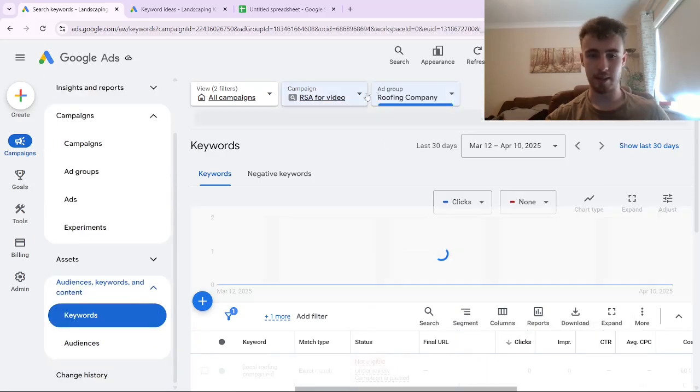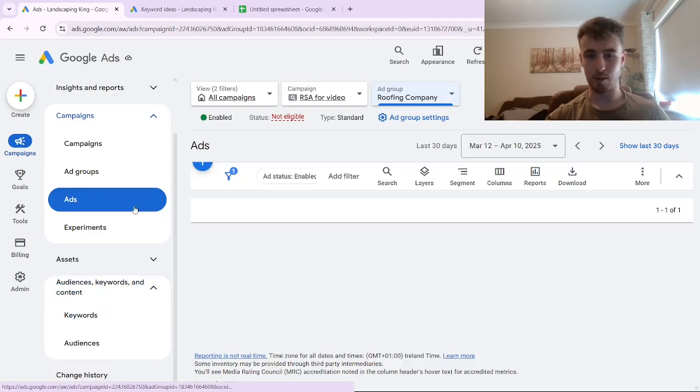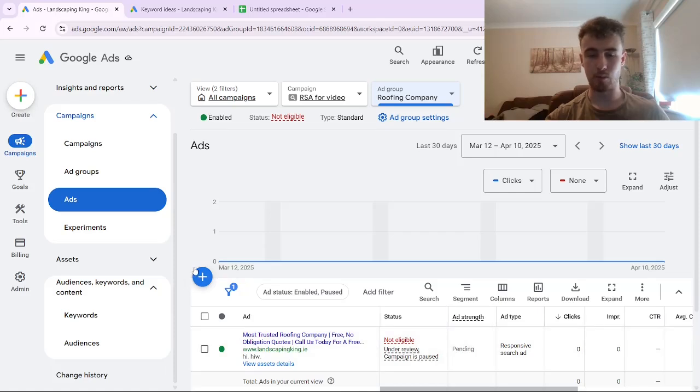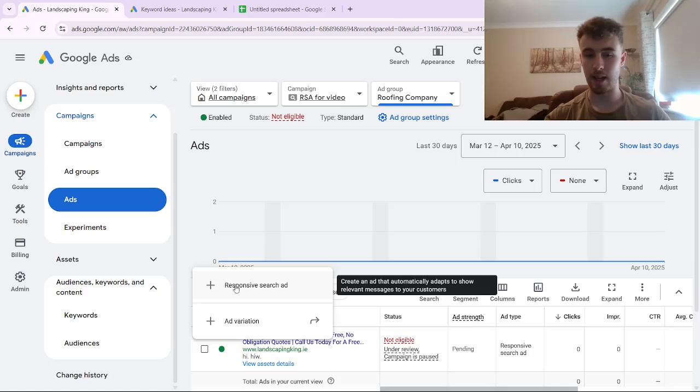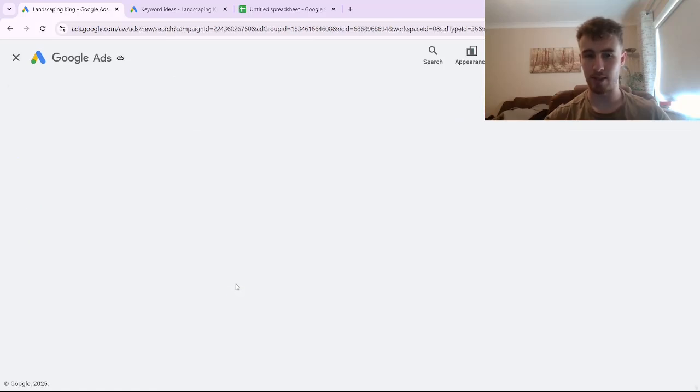And what we can do then is go to our initial ad group and go to ads. Once we have our initial ad made, and regardless of the type of ad copy you decide to implement, what you can do then is add two more ads to the ad group, which is what we typically recommend. And you can add a responsive search ad again.